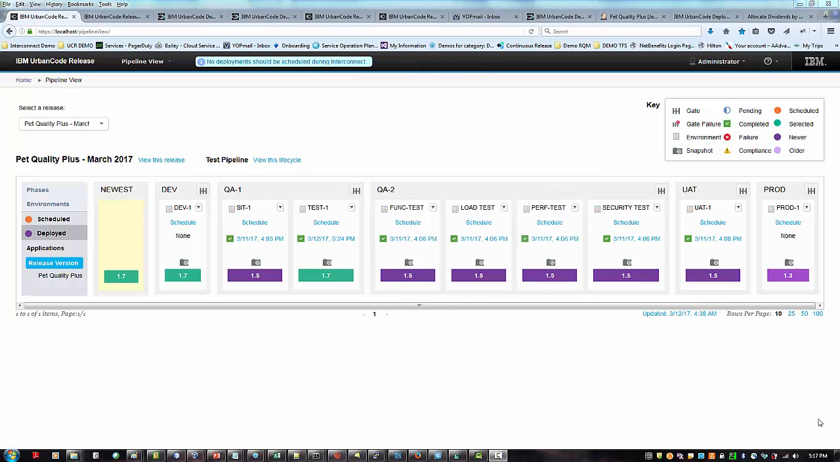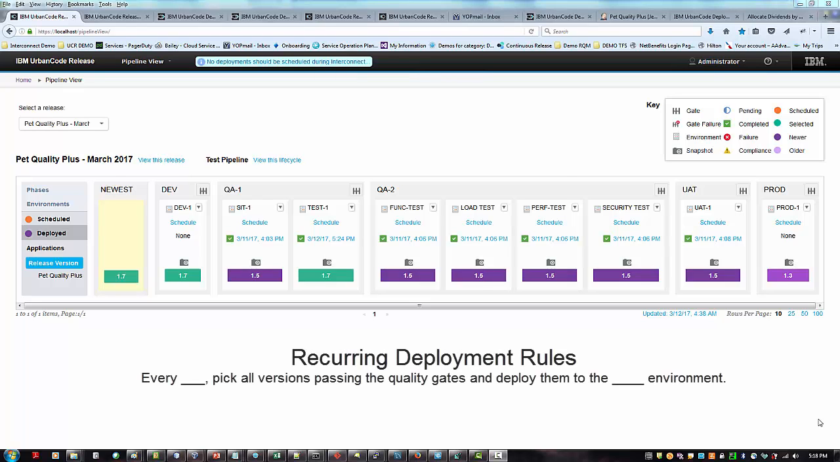So in this first part of our demo, we created a deployment manually. We drag and dropped version 1.7 from dev to test 1 in order to create a deployment. If we would like to automate that process in order to save a lot of time and eliminate the handoff, we would definitely be using what we call recurring rules, which create scheduled deployments automatically based on what versions are available.